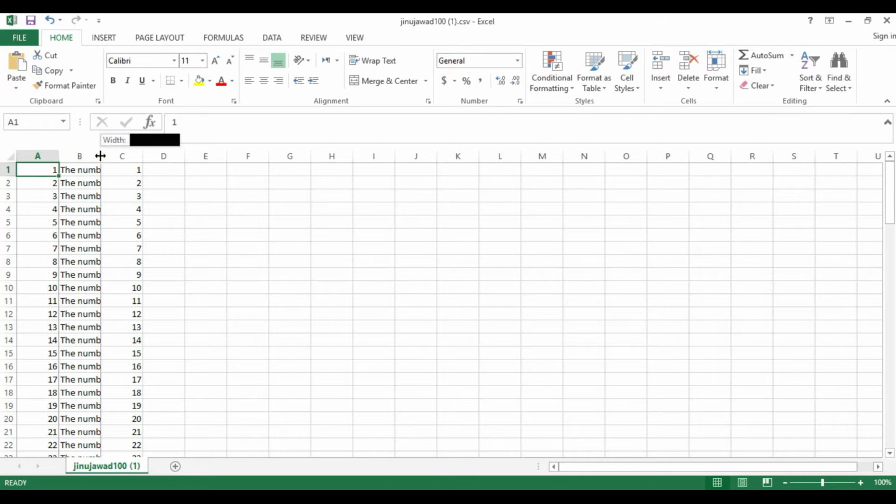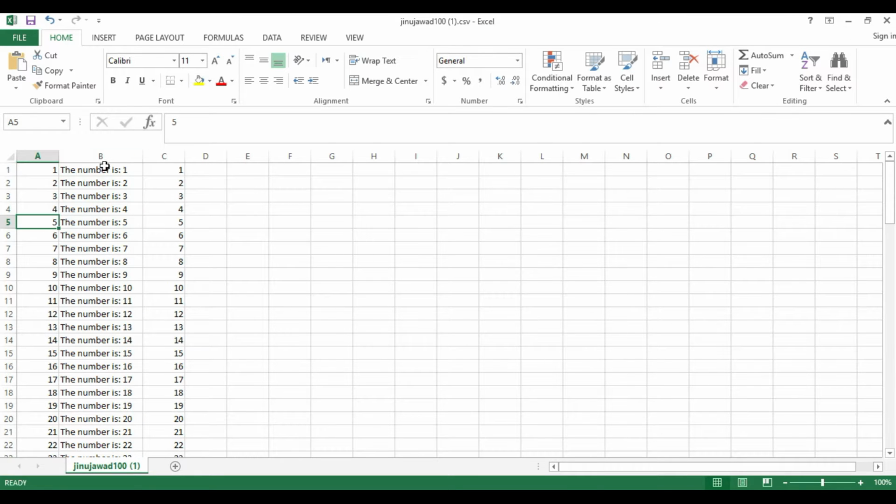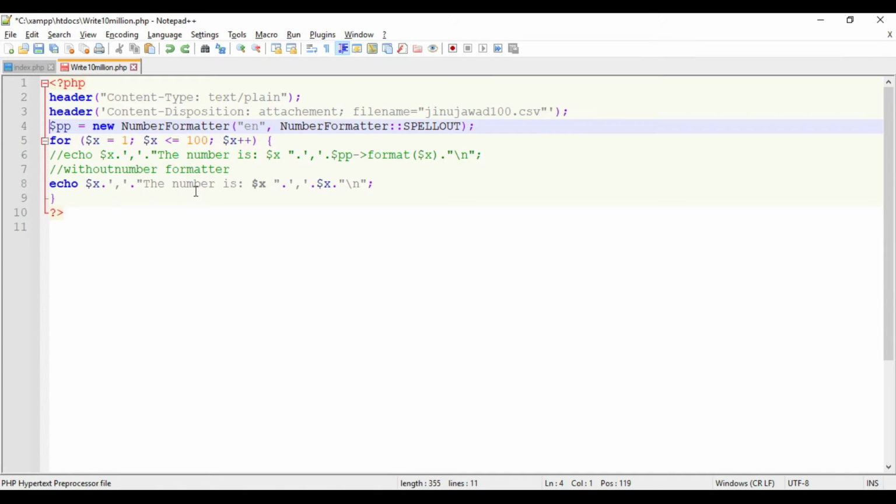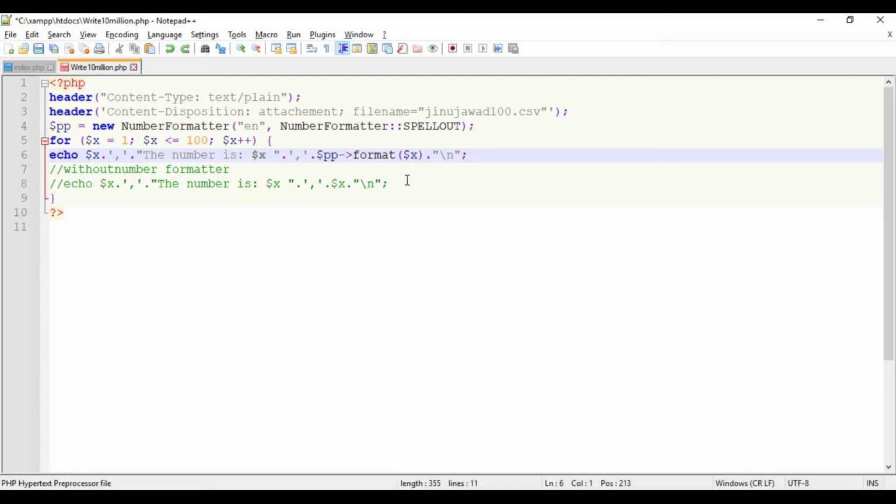So the file has just changed: 1, then a sentence, and the same number again. Instead of the word, it is just printing the digits again. Okay, now we will go back and use the number formatter itself. Now we are going to create a 1 million record CSV file.